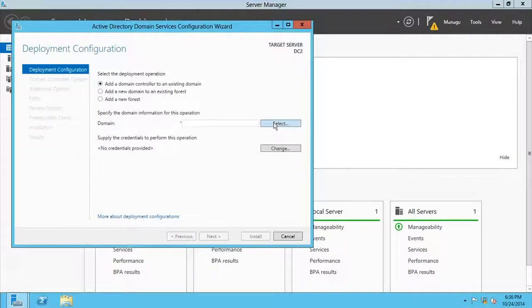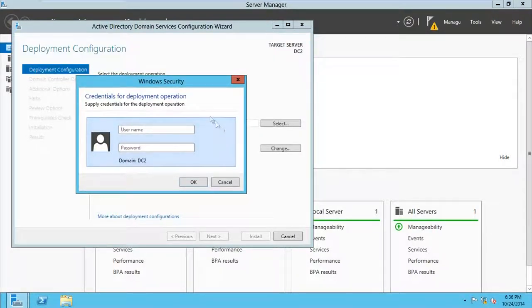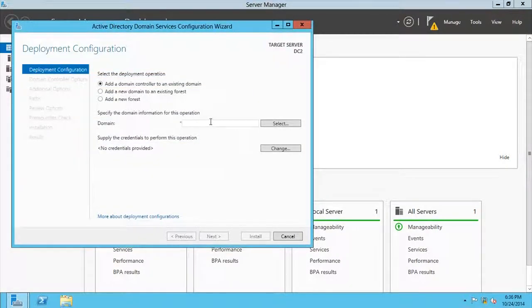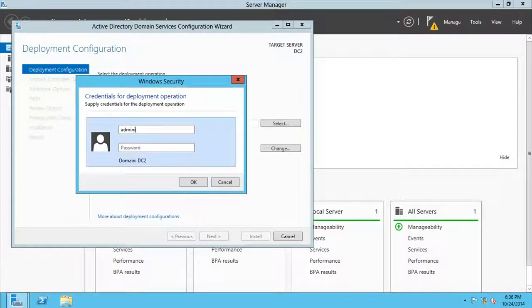Then you select the domain. Should I select or specify? My domain name is Vincent Tech blog.lab, so I'm just basically going to specify that right there by clicking inside here: Vincent Tech blog.lab. And supply the credential. I want to supply, so I'm going to go for change and go like administrator, that is my admin account. You need to type the administrator's account of the main domain.